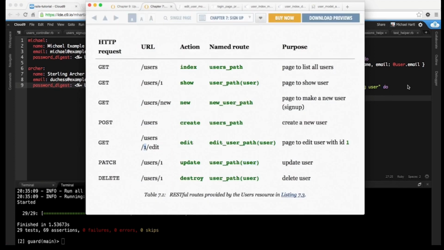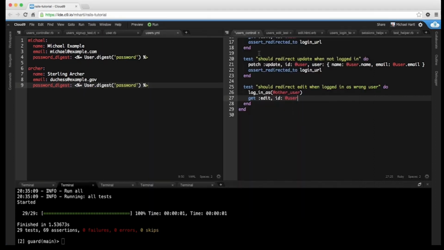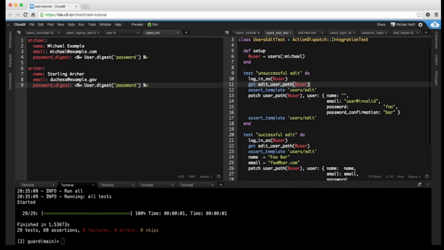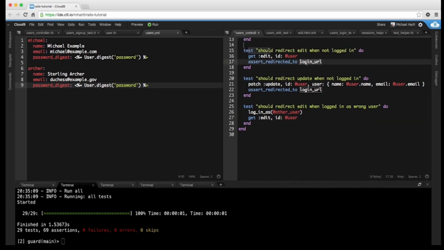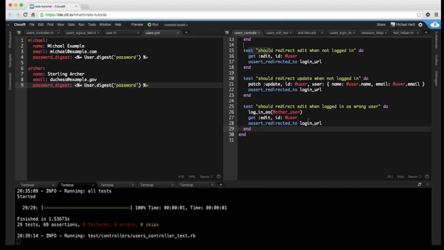It takes a little experience learning how to build up these URLs inside the controller test, because in the integration test we can just use the helper, just use the named route. But here we actually have to go a little bit lower level. So if we do this, we should get the same behavior. We should be redirected to the login URL. Save that. We should go red.